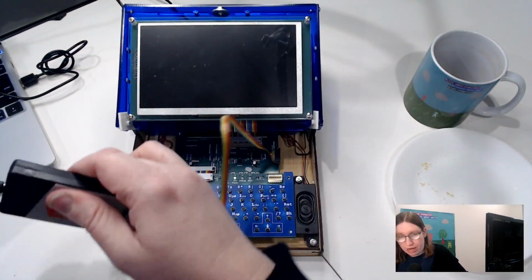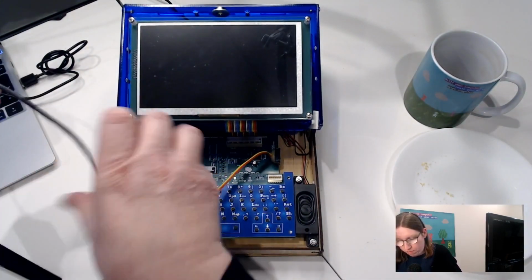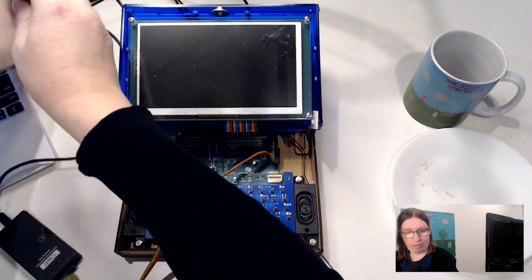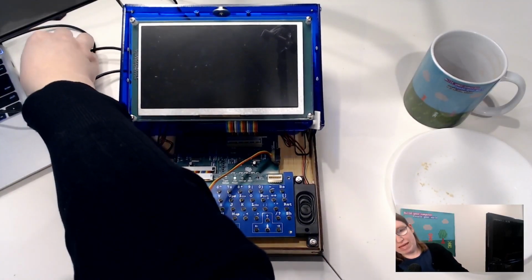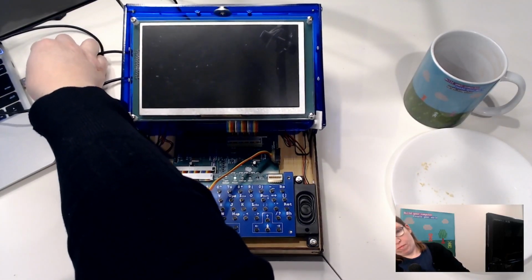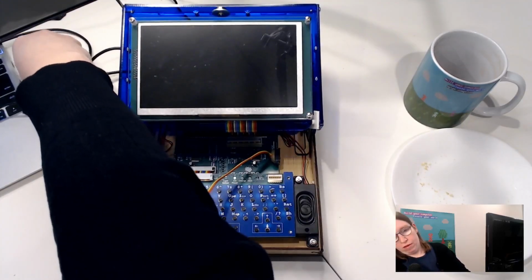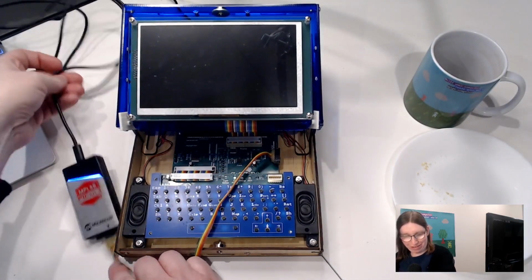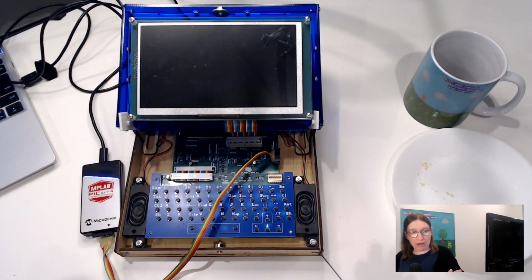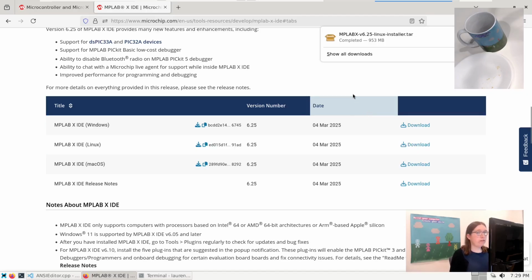Okay, which we've done, and I'm going to plug the other end into my computer. Getting a tangle of USB cables here. And we're not using USB-C, so we have to actually get our USB-A around the right way, which is annoying. All right, there we go. So that is ready.